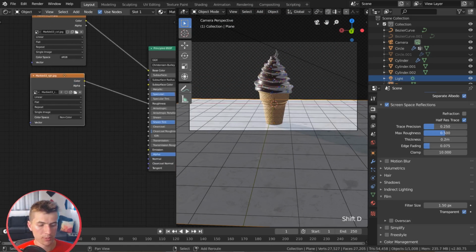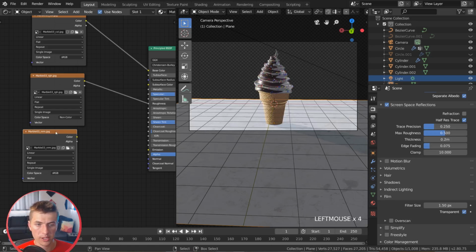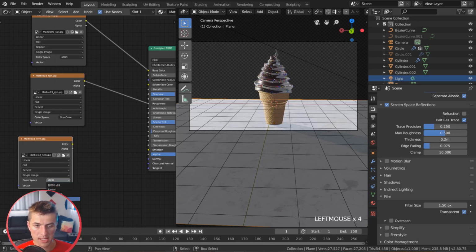And so we can go ahead and duplicate that one more time. Grab a new texture. This time we're going to grab the normal. So go ahead and grab the normal texture. Set it to non-color data again.